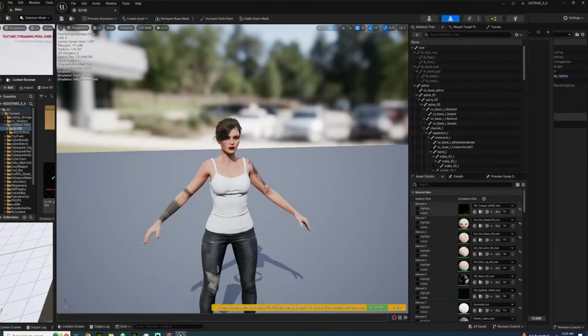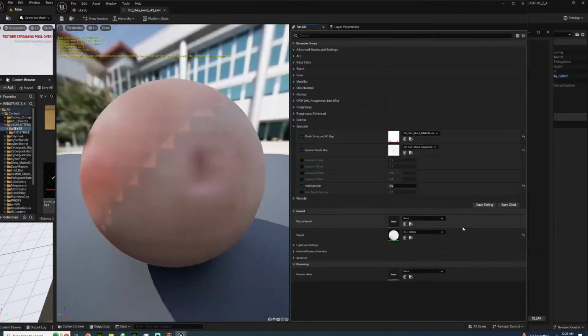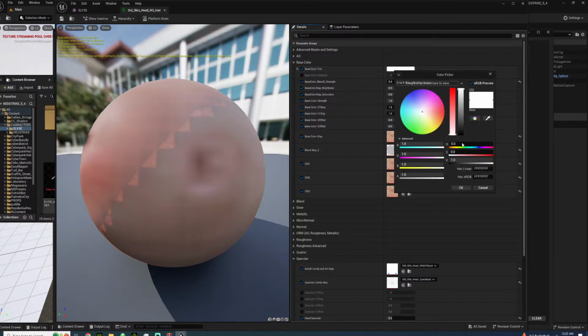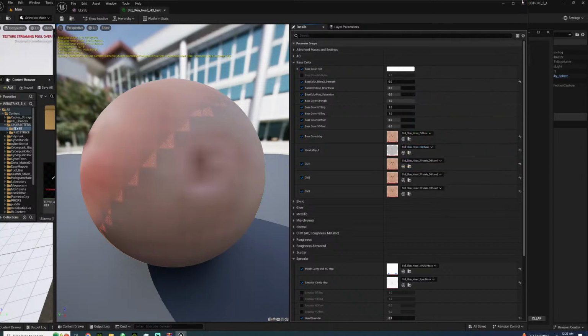And someone was asking about skin color. You're going to have to do it through the base here. So this will give you a tint. You can work with that. You can set your hue, saturation, value. You just change the value up and down until you get some consistency.